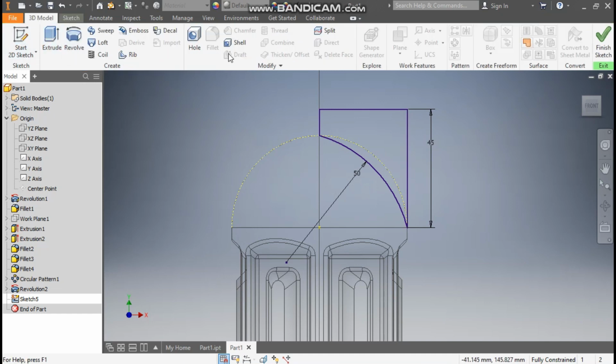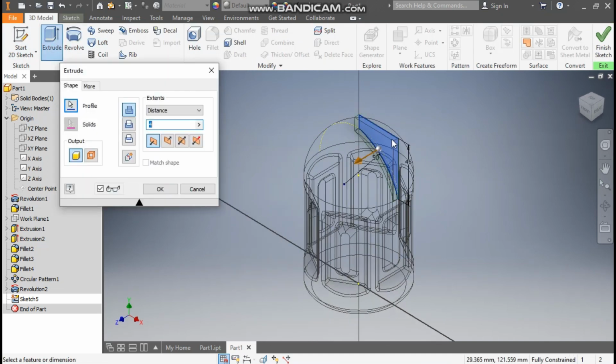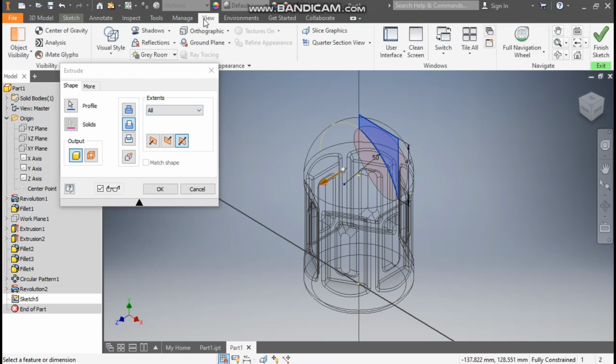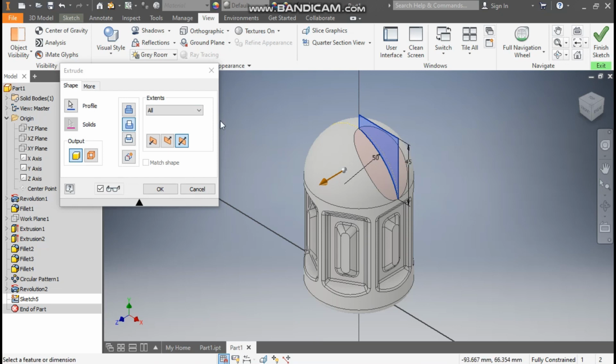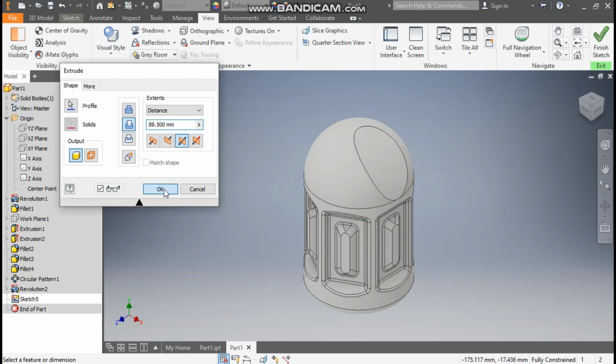Go to 3D model, extrude this profile. From here we will select all and here we will take symmetric. Take cut, go to view, visual style, change it to shaded edges. Now you can see here, to make it more precise, go to distance and drag this. Now you can understand it more clearly. So this profile will make this cutting profile here and press OK.